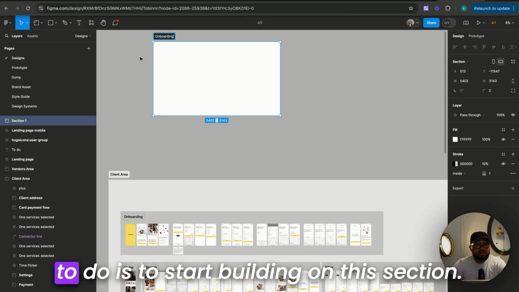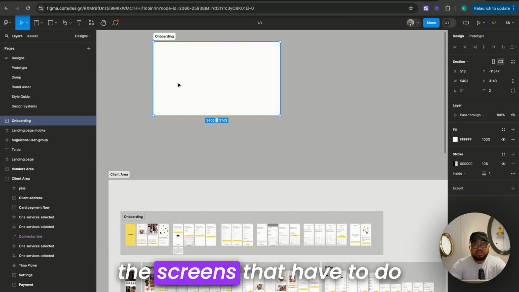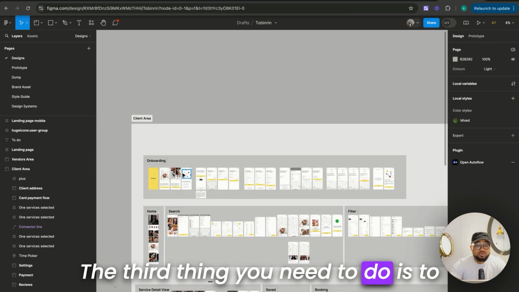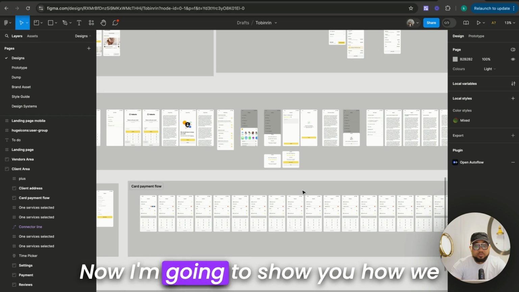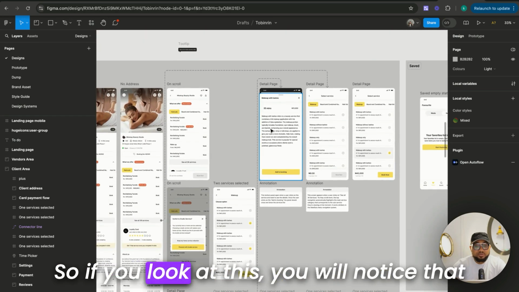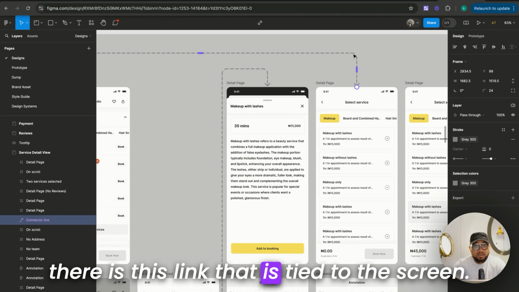The next thing you need to do is to start building on this section. So you can always arrange all the screens that have to do with onboarding in this section. The other thing you need to do is to make sure you do proper linking. Now I'm going to show you how we can actually link it to one screen. If you look at this, you will notice that there is this link that is tied to the screen.